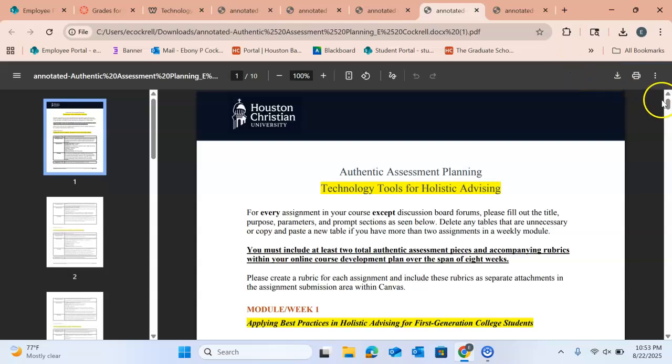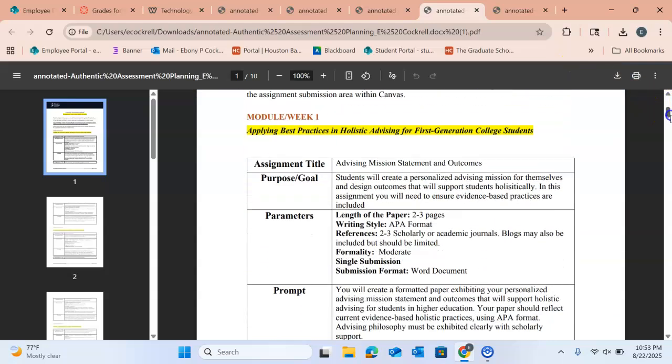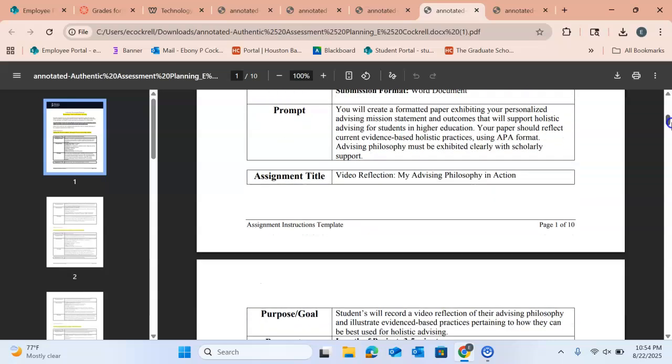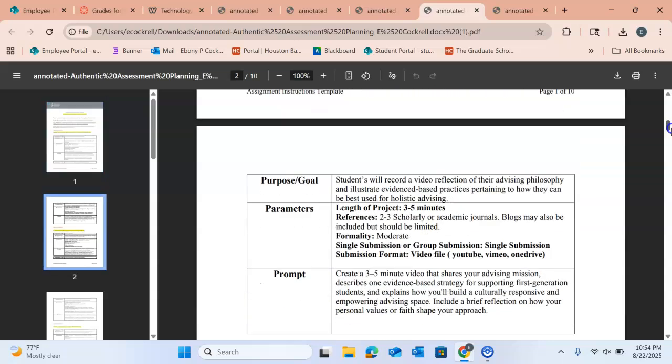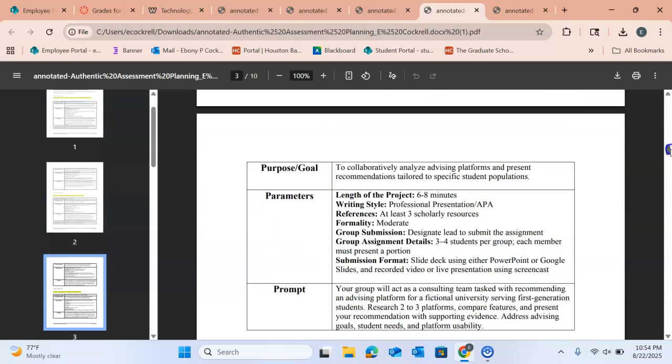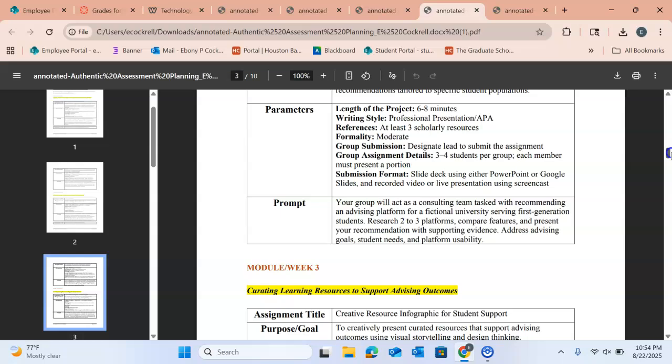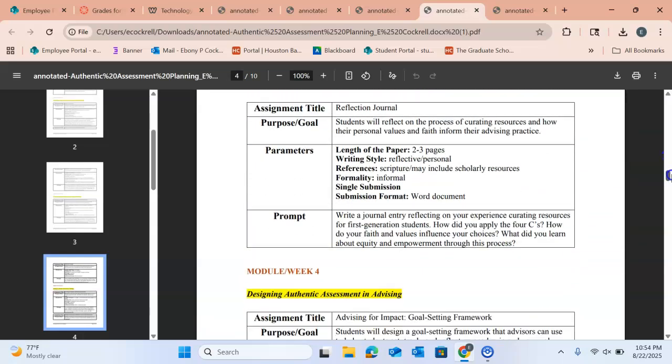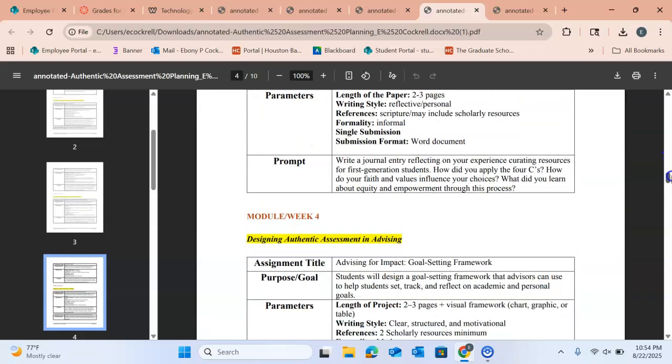And finally, I created authentic assessments for the assignments every week for the modules. I wanted to make sure I had equal balance of assignments and reflections, because I do feel that holistic advising would require as much. As students in this course, it would be imperative for them to reflect and build on how they would make sure that they modeled serving the whole student and making sure that they provided resources to all students at any opportunity they could.